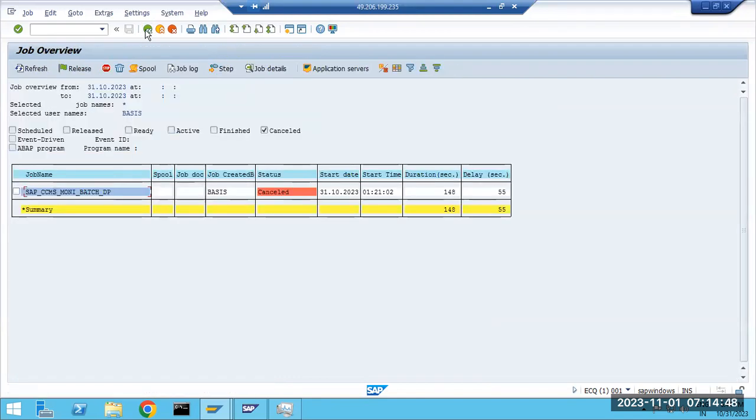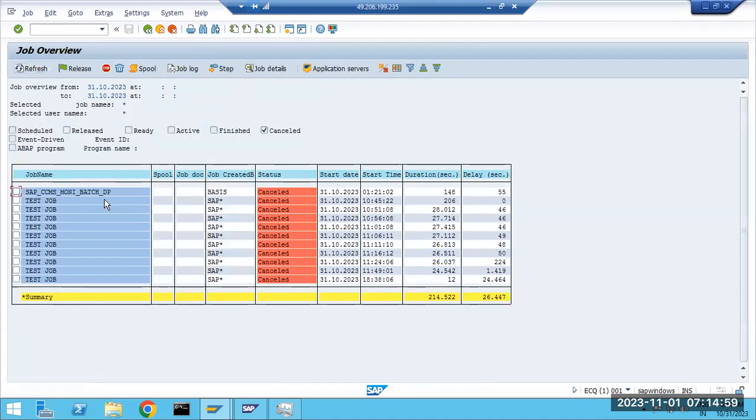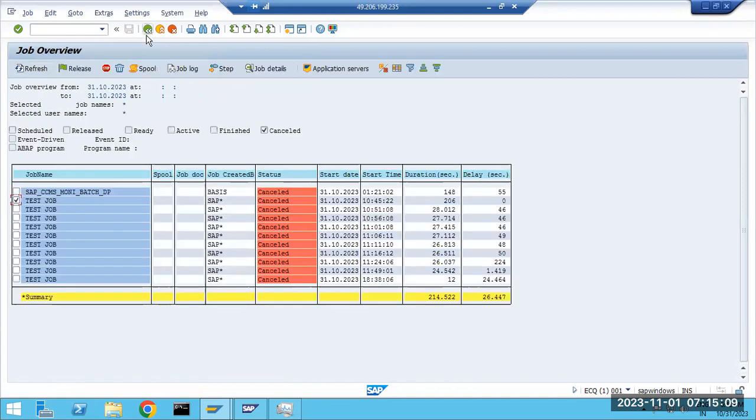It does not exist in the short dump. Normally for this type of issue, we need to check the job log first of all. This one we know, we just cancelled this job. Because of the cancelled process, we cancelled all the jobs. That's why all of these are in cancelled status.